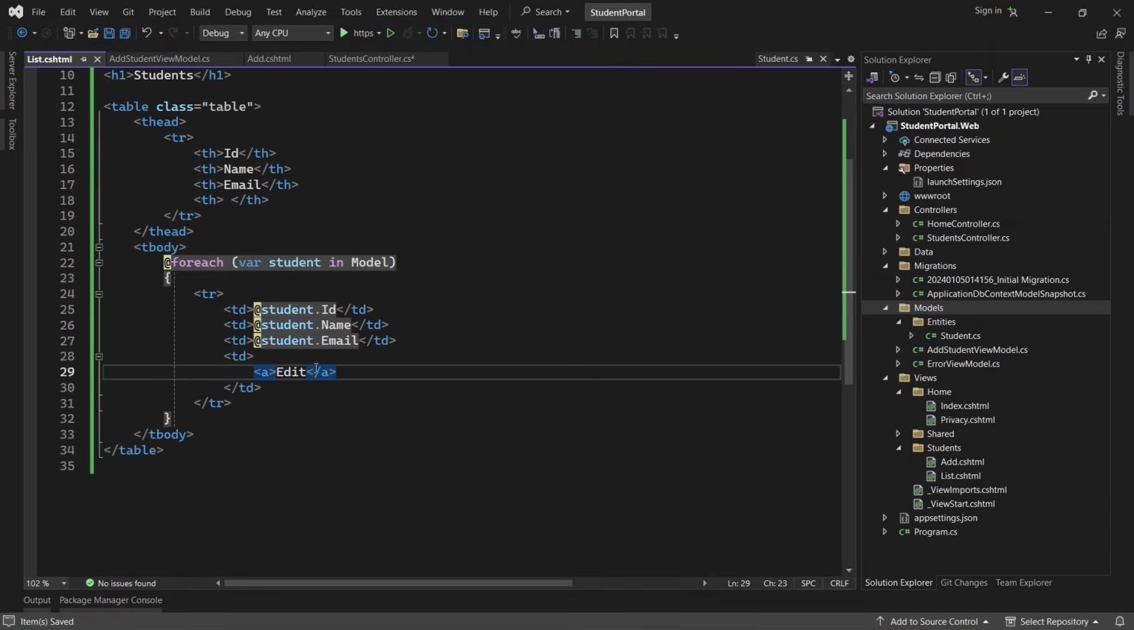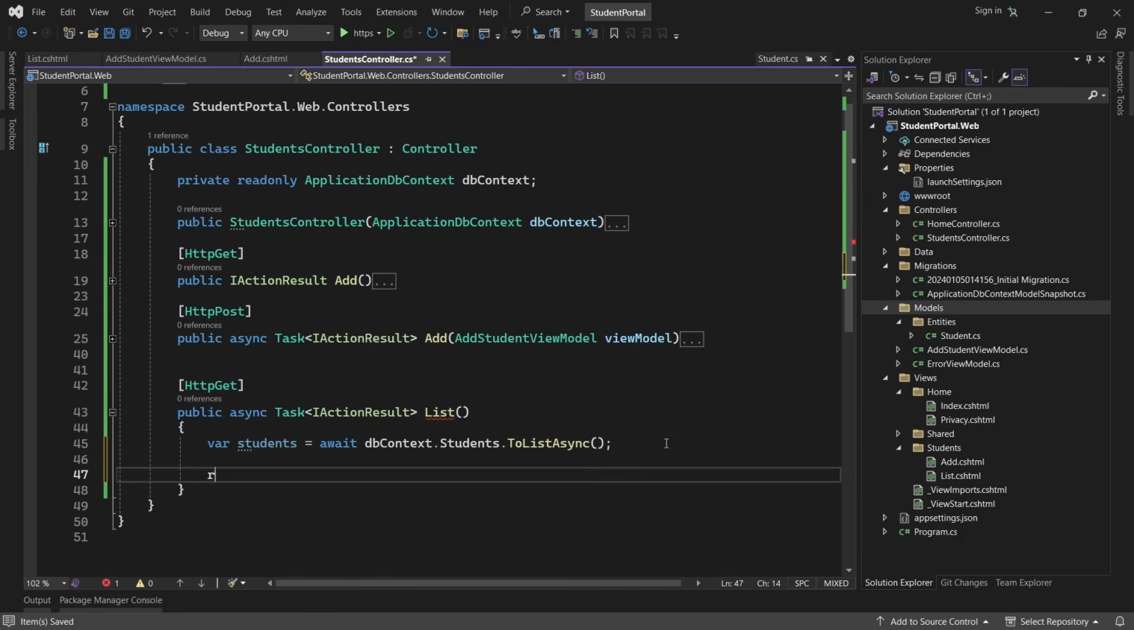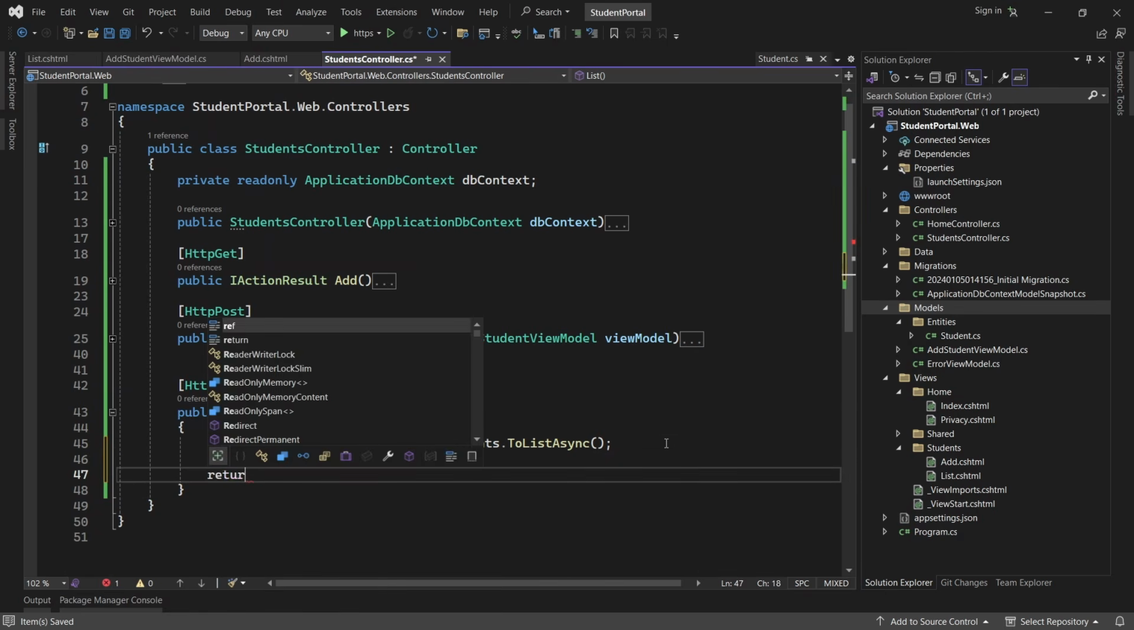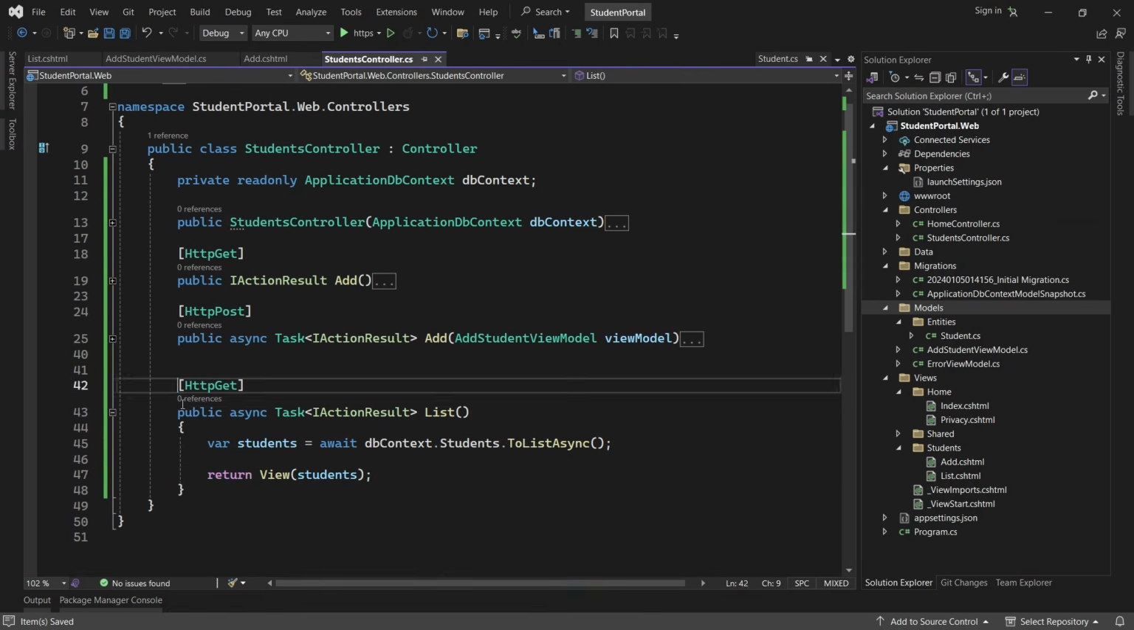So I've created this page, and from the students controller I have this Get method. Now I also have the view, so I will say return the view, and I want to pass this collection to this view, so I can easily give this collection to the View method. So save that. Now our list is ready.